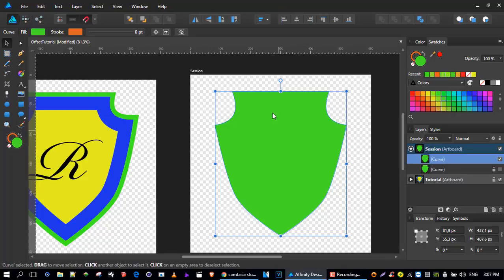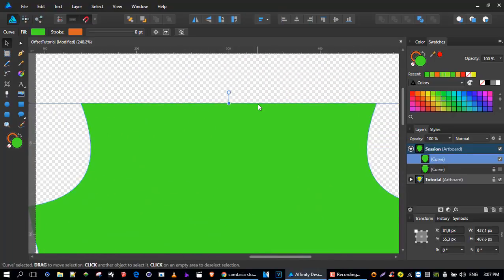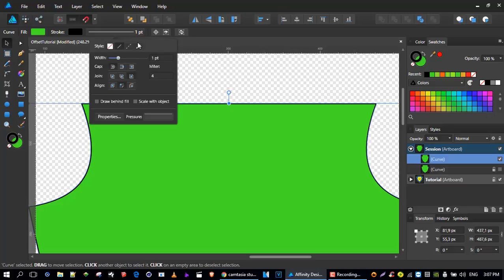So I'm on the curve here now, and let me just show you what happens when I select a stroke. In this case, the stroke is orange here. I'm going to just click and make the stroke black so we can see it a bit better. Okay, so by default, when I add a color in there, it just jumps to 1 point. Okay, in this case here now, these are the 3 tools that we are going to be considering.